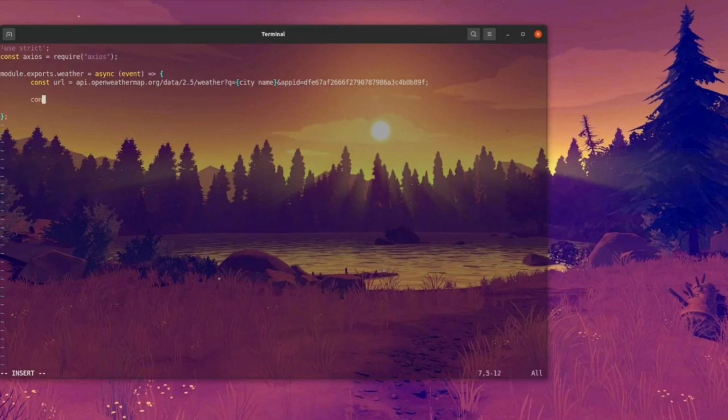So okay, put here response equals to await. You wait for the data. Axios dot get, and we put a URL in. Okay. Once we get the response, we have the data. Just put the data. Data equals to response dot data. Okay.